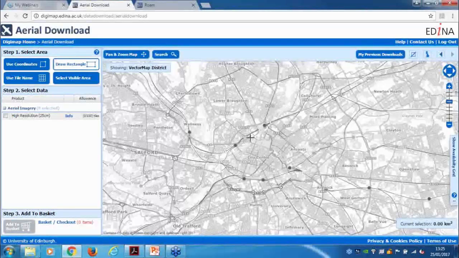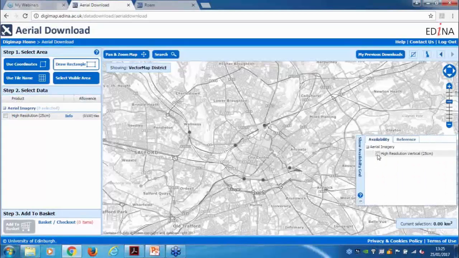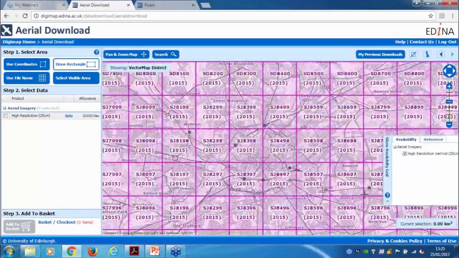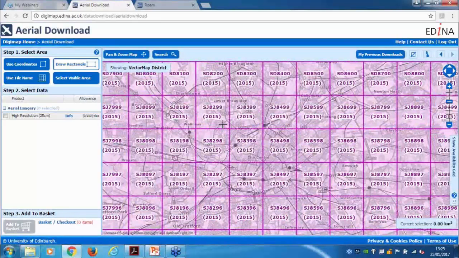Now, a couple of things that are of use in Aerial Download. We have an availability grid of the data, which is accessed through this right-hand menu. And if we turn this on, you'll see you now draw a set of pink boxes, a grid across the top. It's got all the individual tile names. So these are the Ordnance Survey 1 kilometer tile names. And the date in brackets is the year that tile was last flown. So you'll see the data for Manchester, all of it on screen here, looks like it was from 2015. So it's just a little visual indicator of when that data was captured.